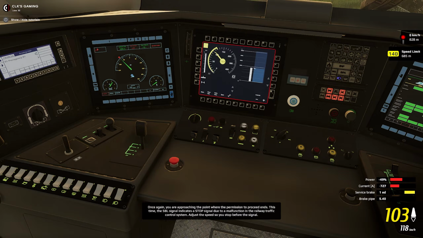Approaching the point where the permission to proceed ends. This time the SBL signal indicates a stop signal due to the malfunction of the railway traffic control system. Adjust the speed so you stop before the signal.